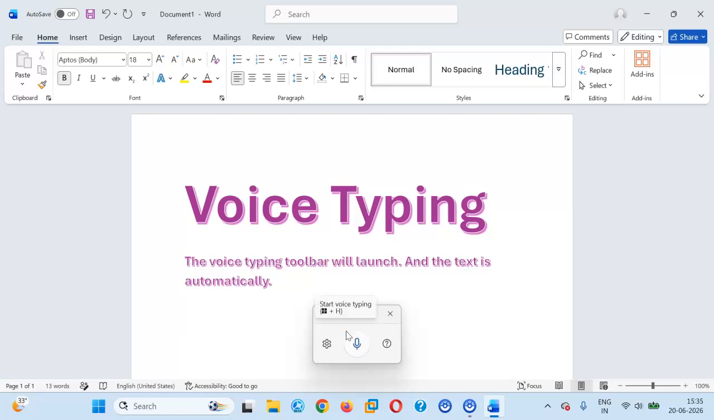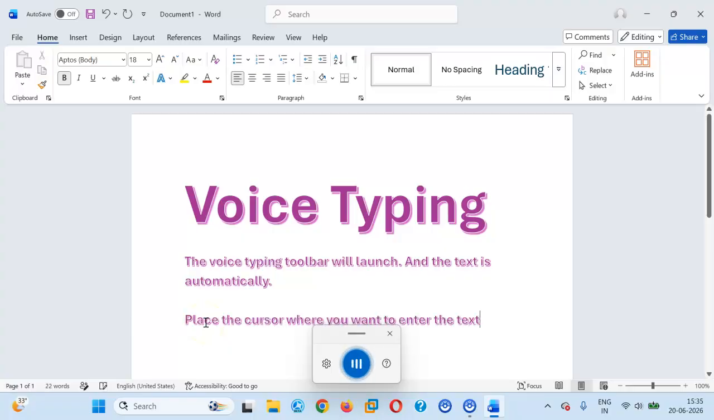Place the cursor where you want to enter the text and start speaking. Press on the microphone icon. Place the cursor where you want to enter the text and start speaking.